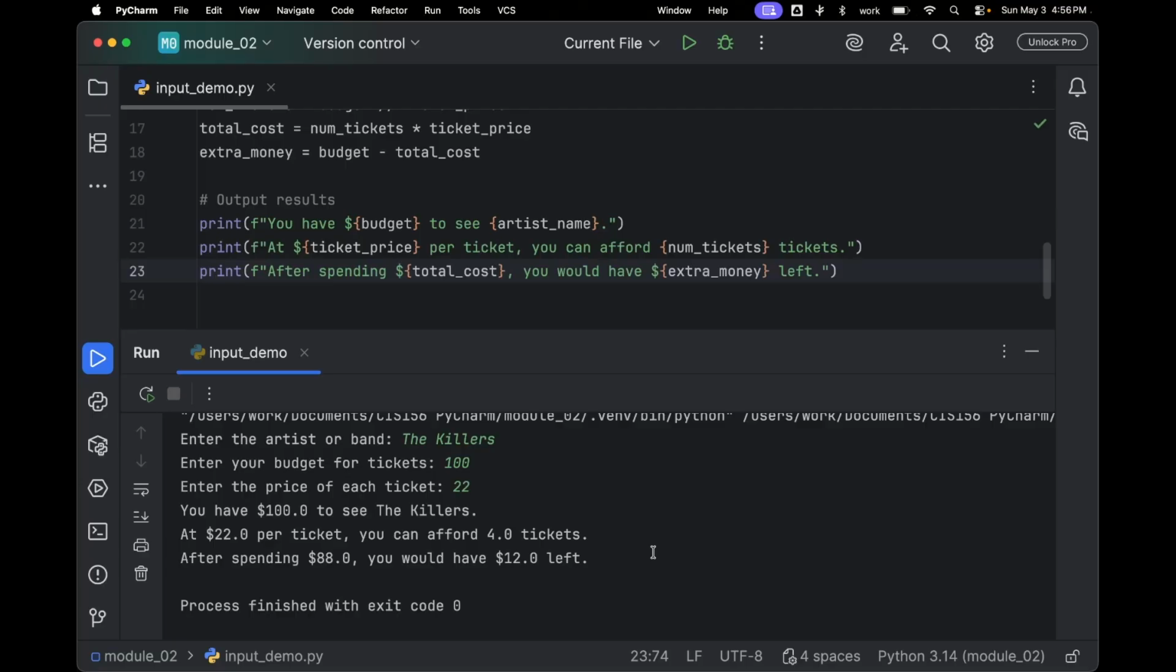Getting user input and converting that into numeric data is a really common skill that we'll use in many of our programs going forward. So be sure to take a few minutes to write some simple programs using this and get the hang of it.